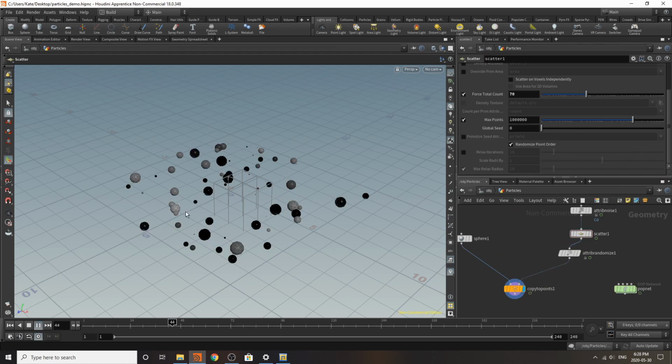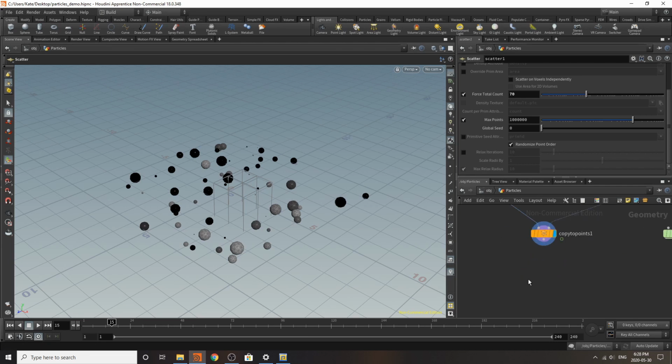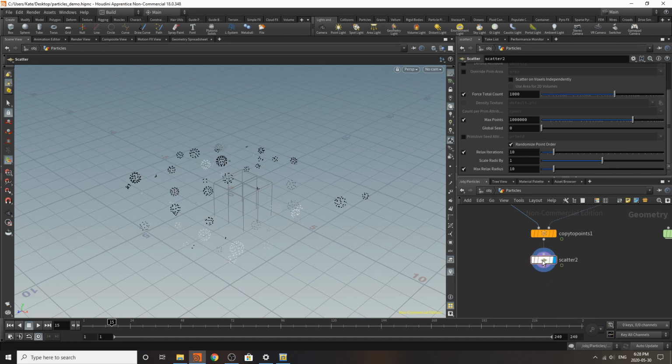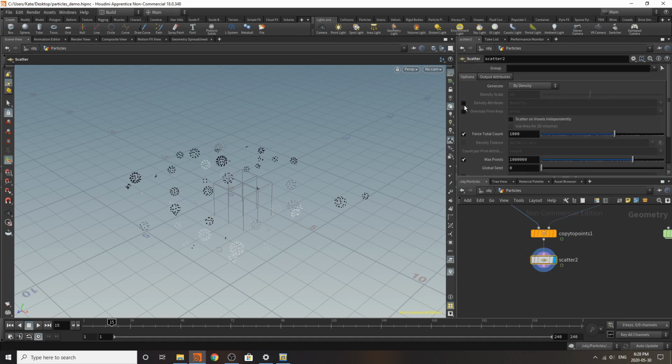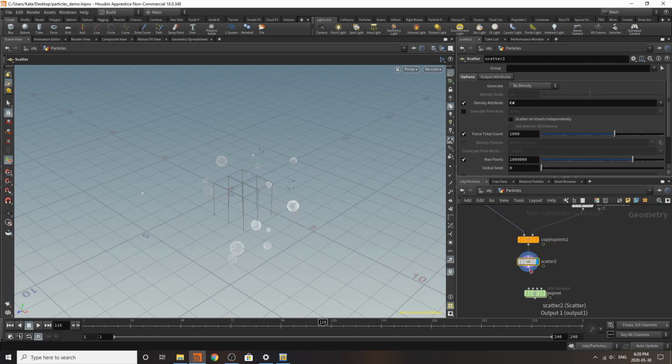Okay, so jumping back in, I've decided to leave it like this, simply because I came up with an idea of how to make this work. So yeah, as the points shift, the color also shifts. And then we're going to add a different scatter node. And we'll base this on Cd. That should work. So let's go to our PopNet.